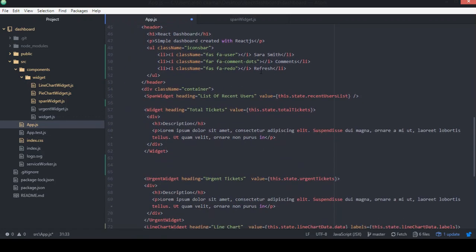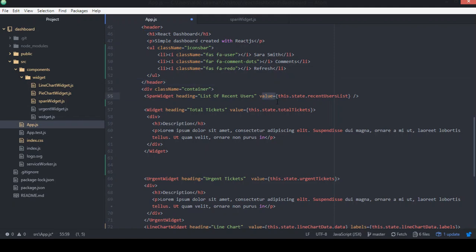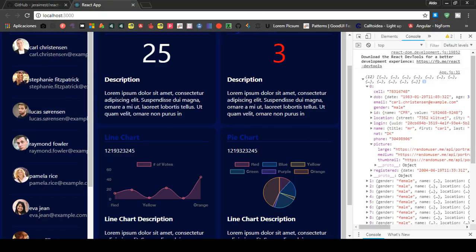go back here. Remember that we are in this span widget. I'm consuming this prop and I'm consuming this prop, that is the recent users list from the state. I'm mapping through that. I'm getting this value that is the same as this value. And inside that I'm mapping, because it's an array, I'm getting the prop and the index, and I'm returning a list of divs. Okay, not a list, but a lot of these divs that are these parts.